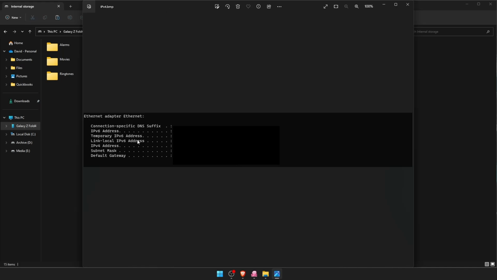So this is going to bring up a bunch of information. There's going to be a bunch of numbers here off to the side. The number that you need is the IPv4 address. There's going to be a long number with decimal points in between it. You're going to take that entire number and copy it.